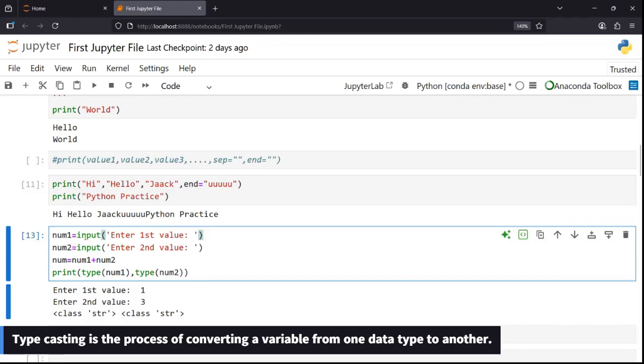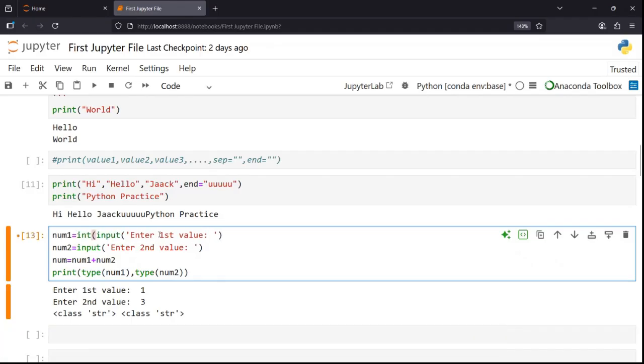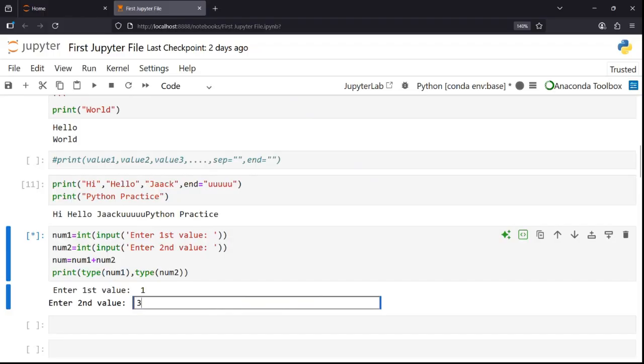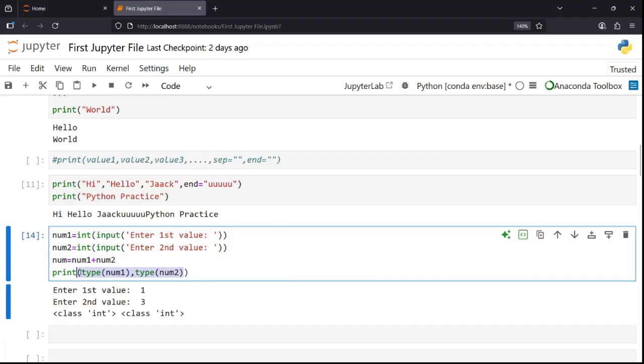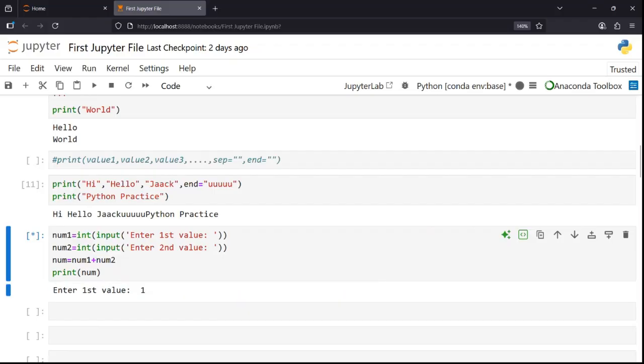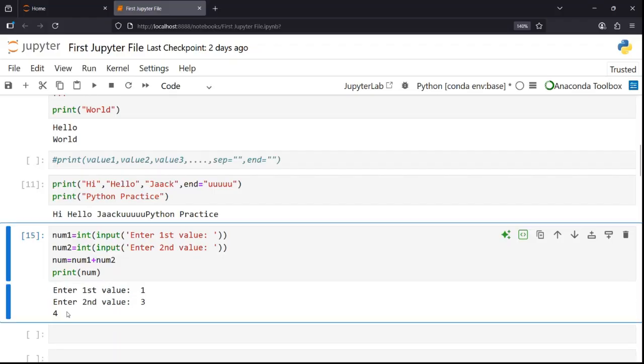We call it typecasting. For typecasting, you need to use int here. We are typecasting into integer. So here I am typecasting it into integer like this. Now, if I run this code again, 1 and 3, you will see it becomes integer data type. So now we can return this num. We return this num by using the print function, 1, 3, it becomes 4.